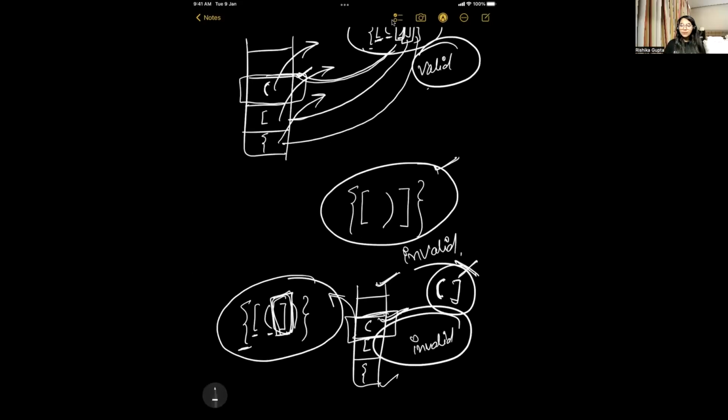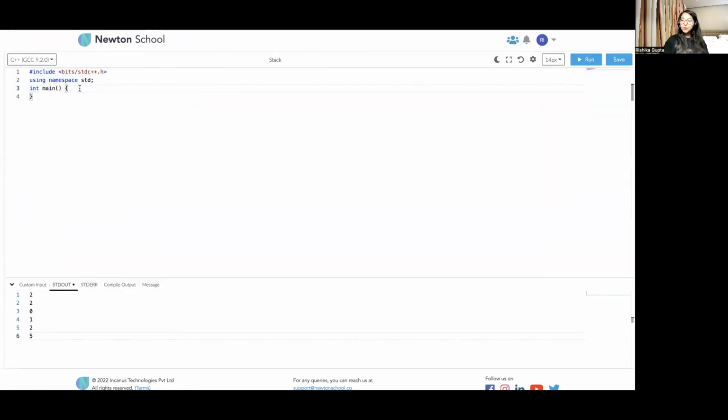Now let's try to implement it using Stack STL. So let's start implementing the code. So first we are going to have a string, input string of expression. And let's take a valid one right now. And then we are going to have a isValid function where we are going to pass this expression and see out if the expression is valid or not.